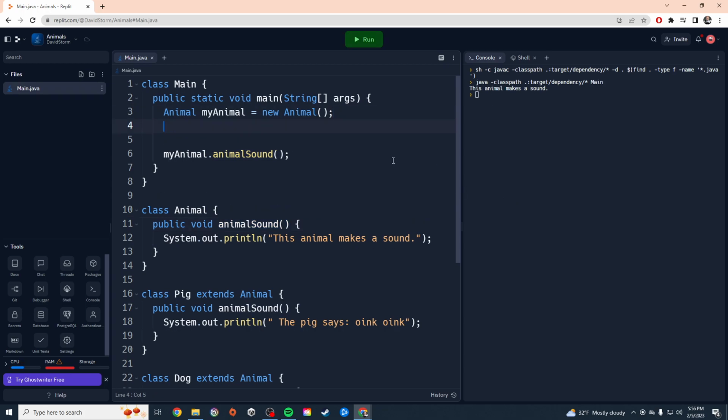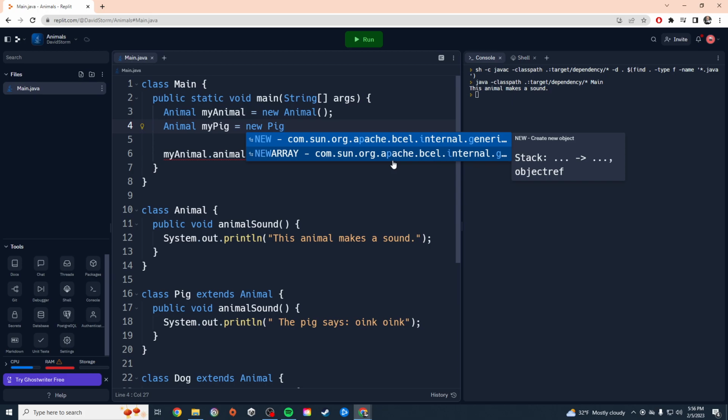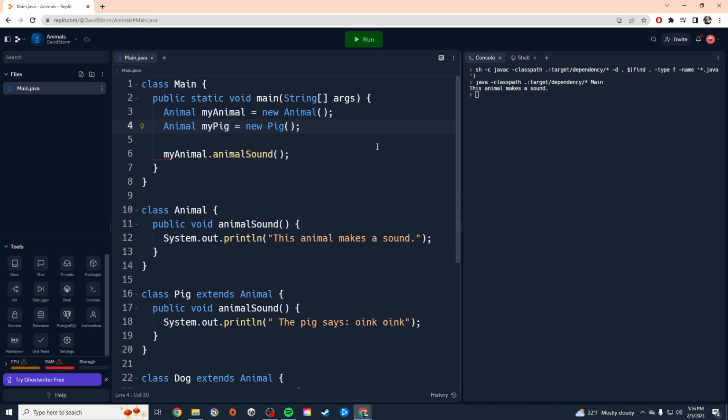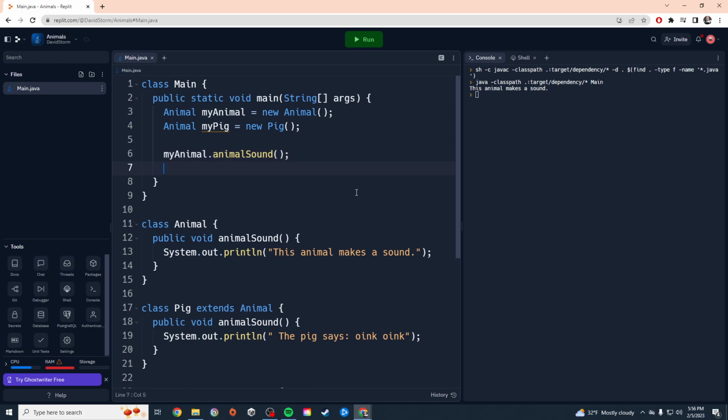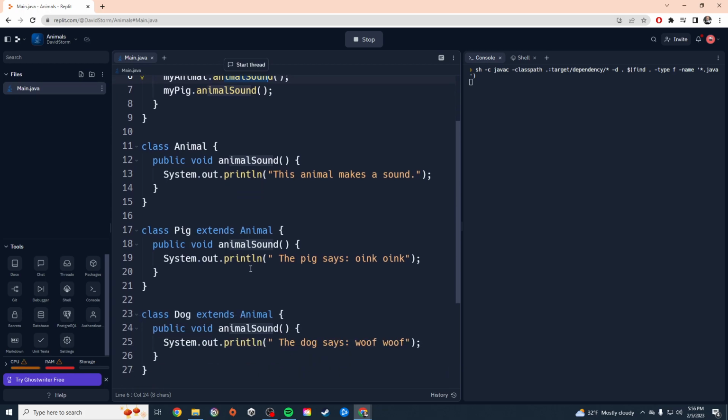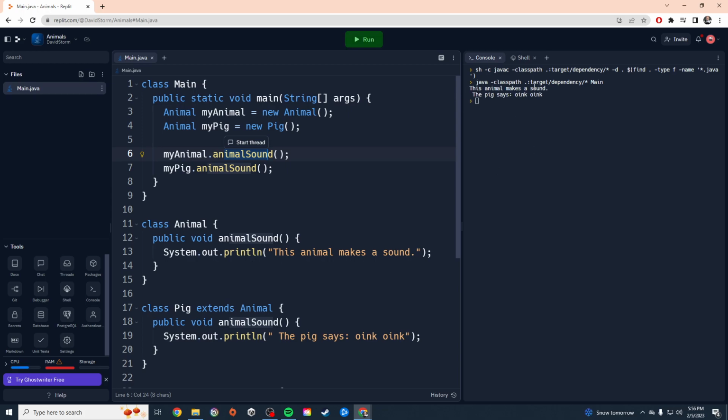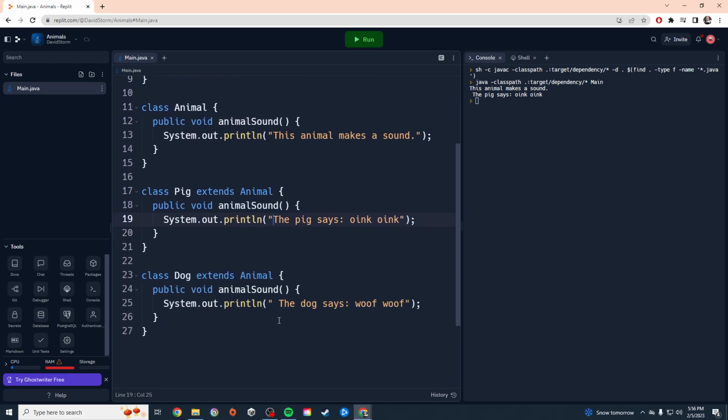But if instead I were to instantiate my pig, Pig myPig equals new Pig, and then I was to say myPig.animalSound, it would be a different message than this one, even though we're accessing the same things. The pig says oink. Oh, I did give it some space there. That's weird.